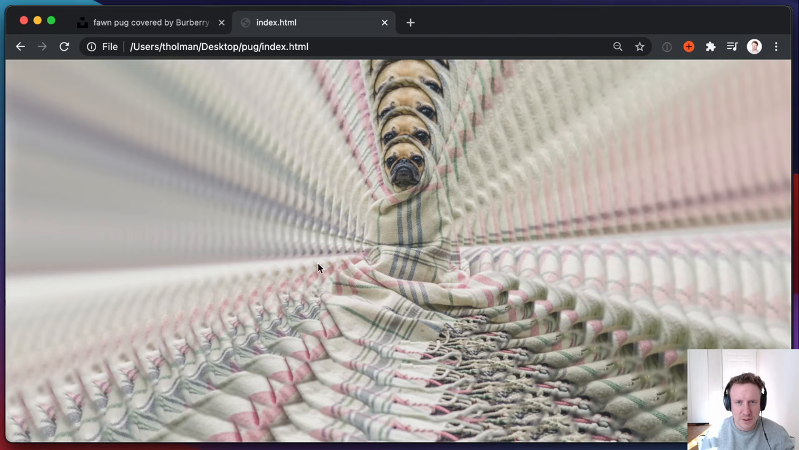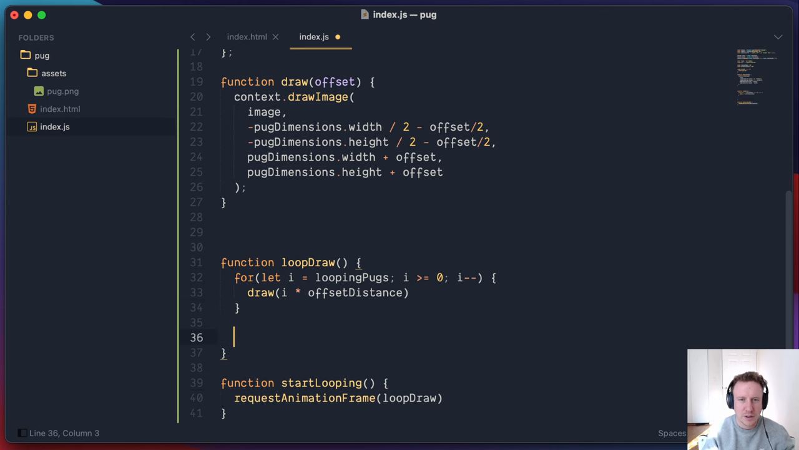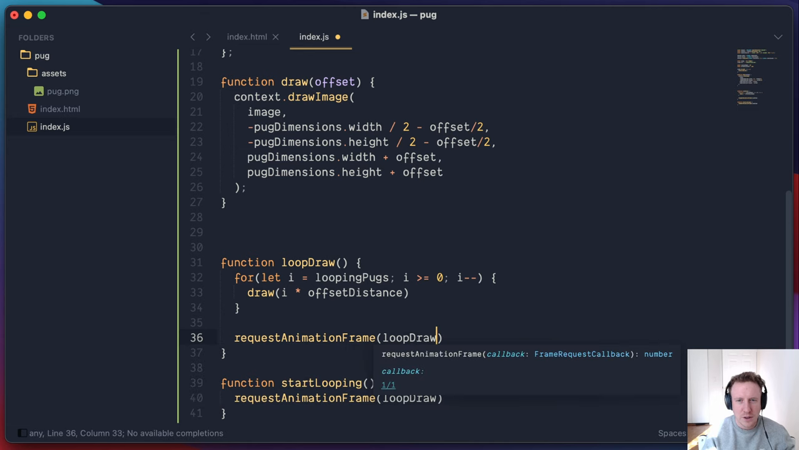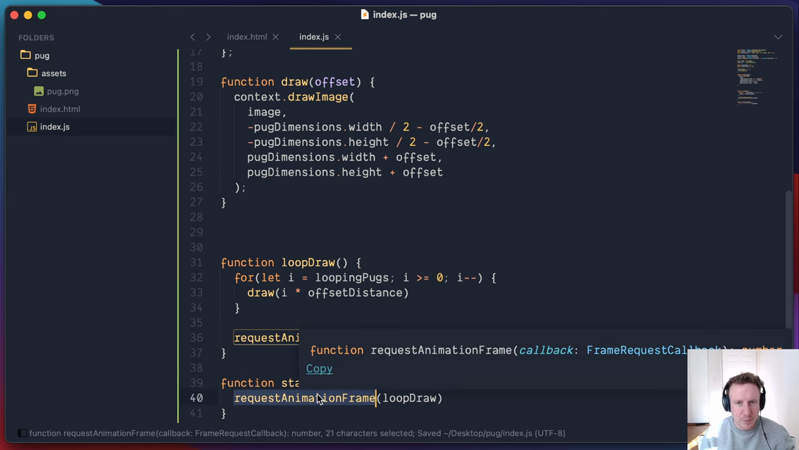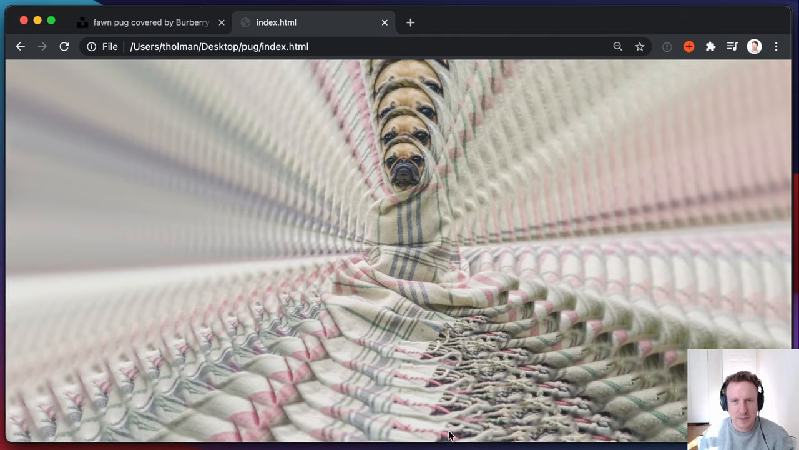So theoretically, we should just see exactly the same thing if I refresh. Yep. And then loop draw, after it's done all its drawing, will do request animation frame loop draw on itself. This cascading logic seems like it would be an infinite loop, but request animation frame means the browser asks, hey, are you prepared to run this loop? Unlike before, when I created that infinite loop where the browser just ran as fast as possible, as many times as possible. You can't really see any difference here, but it is redrawing the pug over and over again.